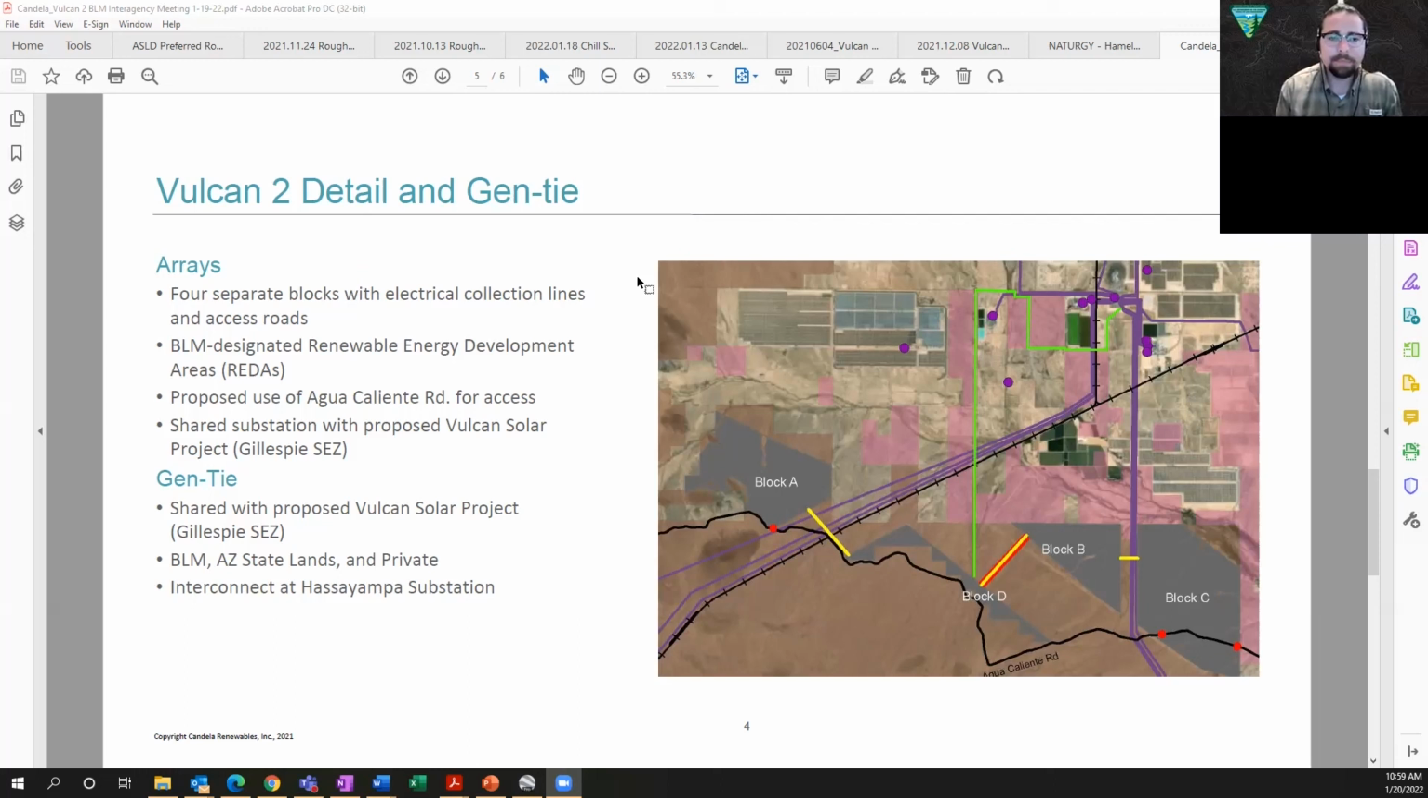We also take a light on land approach to grading, meaning that we minimize grading to the largest extent possible, preferring to mow vegetation and lay the trackers directly on top of the existing topography to the greatest extent possible, as well as avoiding the larger drainages that may pass through the site. We would stay out of those entirely and only develop on upland areas of the project.